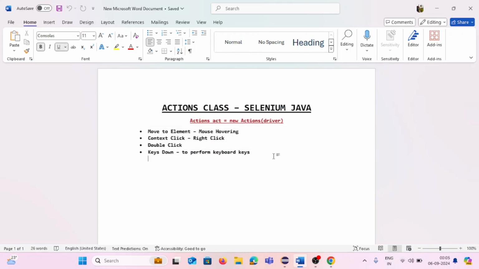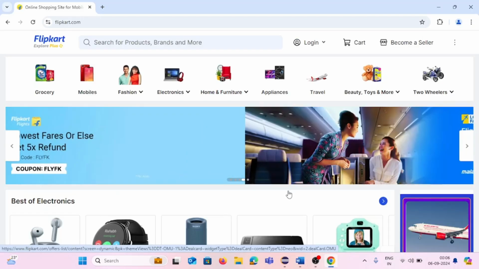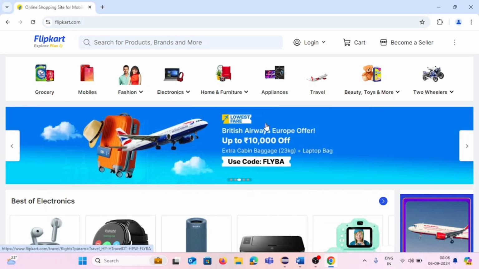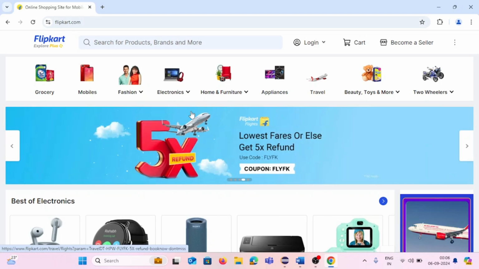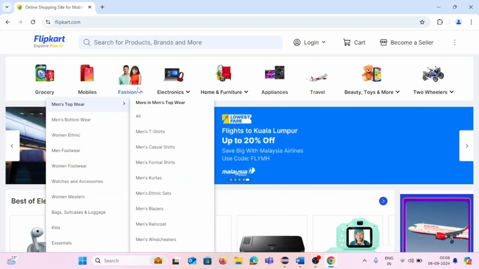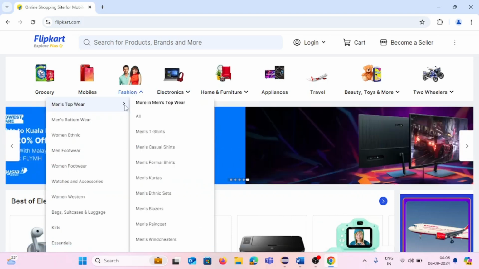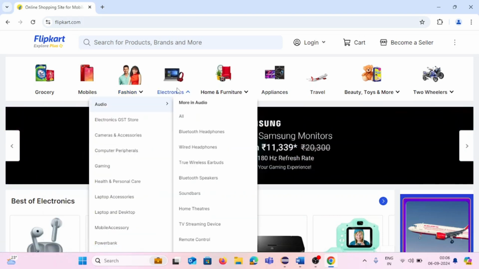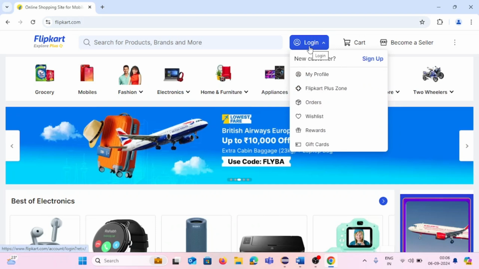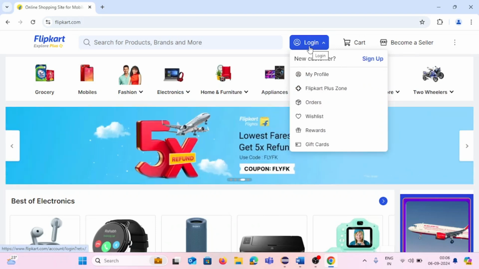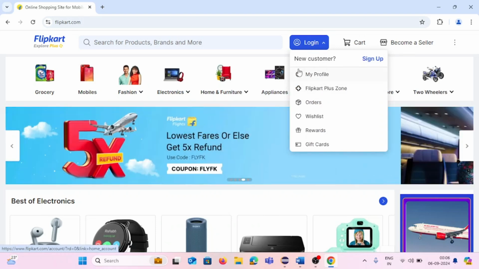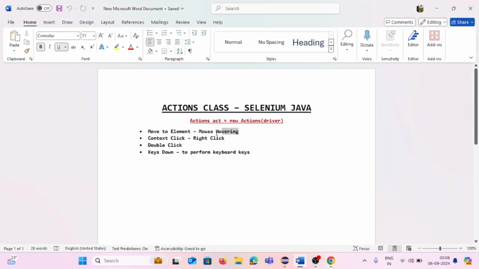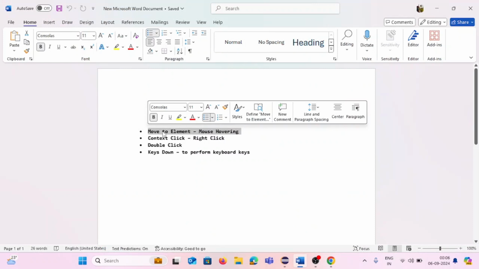Let me show you an example. I took flipkart.com for automation. Navigate to flipkart.com and you can see this Fashion tab, right? When you move your mouse cursor to that Fashion tab, it displays these two separate tabs. Same with Electronics and same with Login. When we mouse over on the Login button, then this tab is displayed. With the help of Actions class, we can perform mouse hovering by using the method moveToElement.